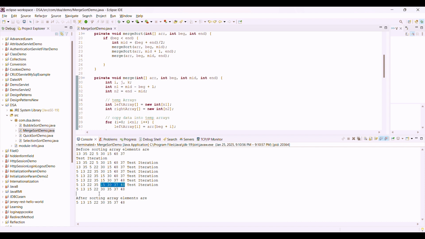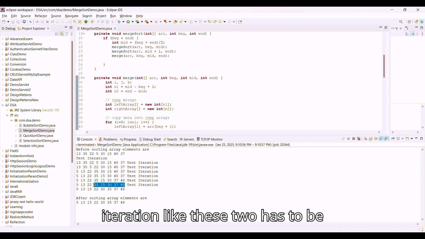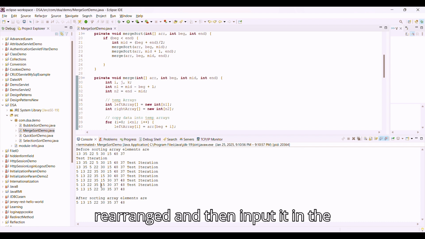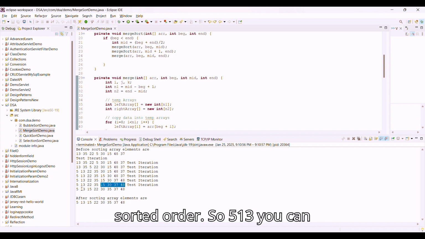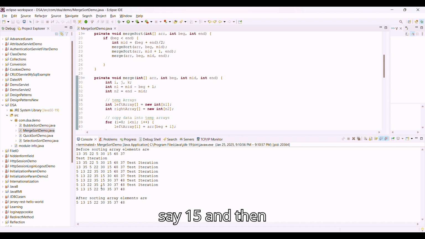Now in the last iteration, these two have to be rearranged and put in sorted order. So 5, 13, then 15 and then 22, 30, 35, 37, 48. So like this merge sort works.